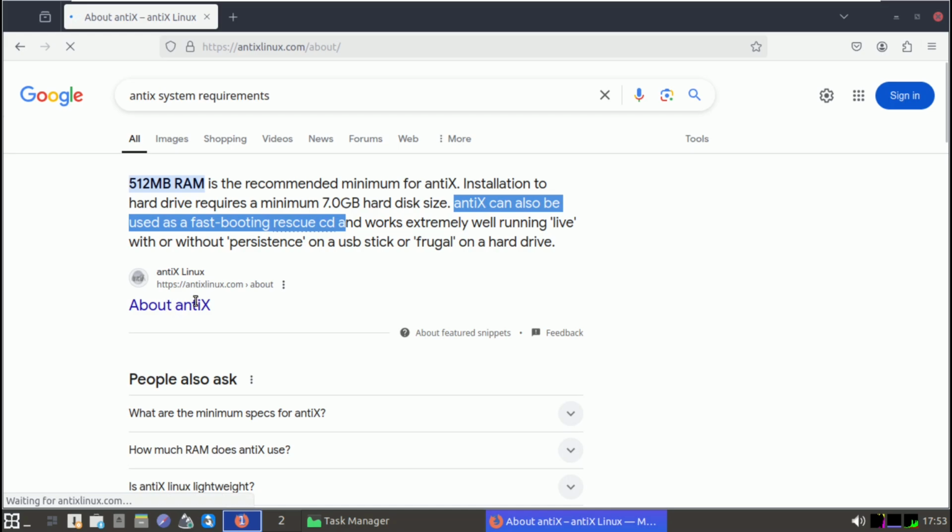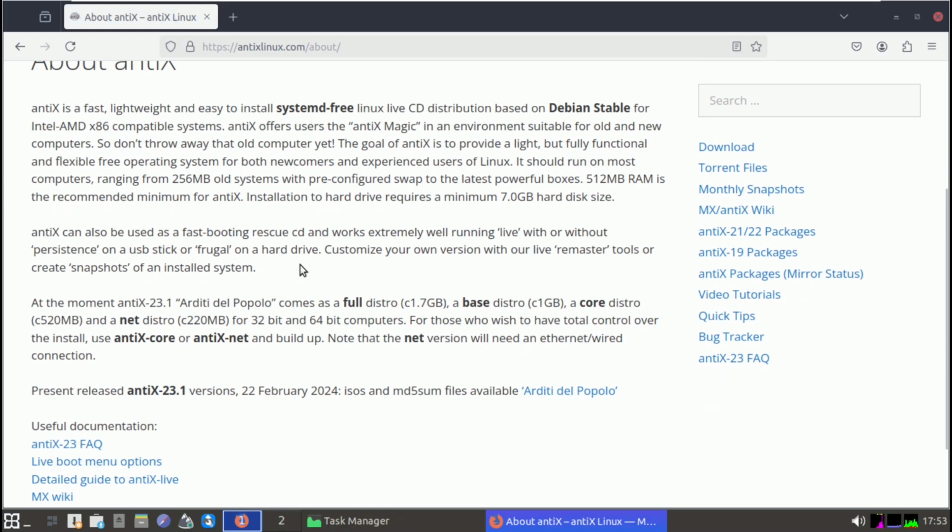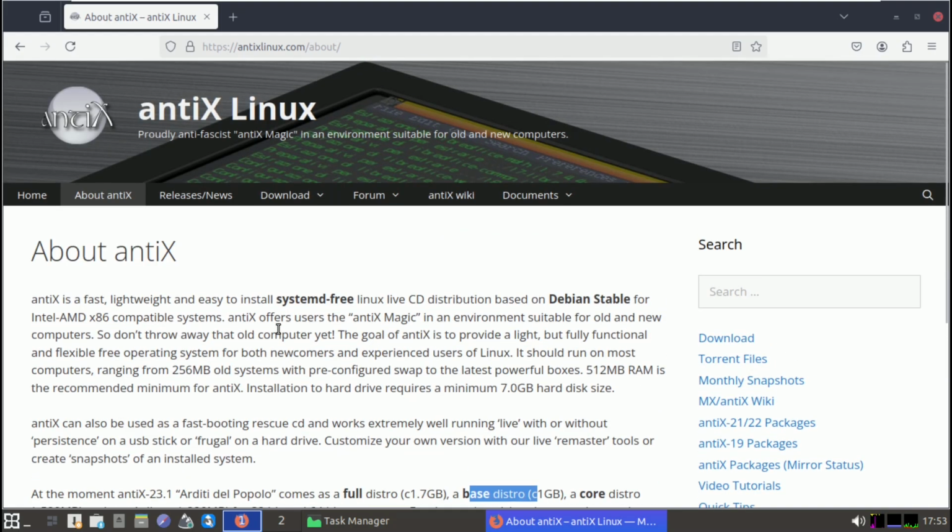And about antiX, here is all the information. You just need to go to the About antiX page. This is provided from the official website itself. So here are the complete requirements, and I already downloaded the full version. This is the full version, and the base versions are different, so you can go through all those things. These are all the system requirements.